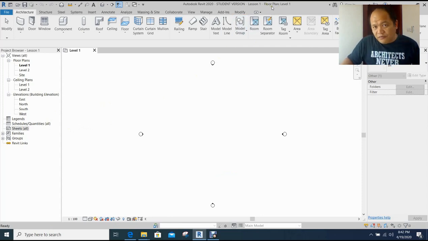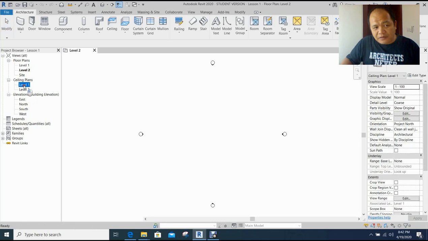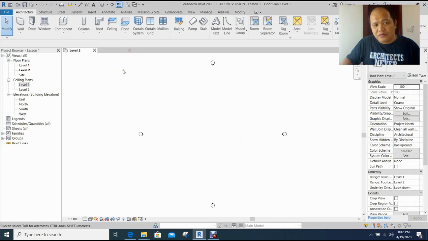You see, this is floor plan level 1 because the level 1 under the floor plan folder here is in bold letters, is highlighted. If I click on level 2, another tab opens, and now this is highlighted as level 2. I can also close this just to minimize the tabs open. I can go to level 1 ceiling plan, double click on it, and this is already the ceiling plan, but I can also close that.